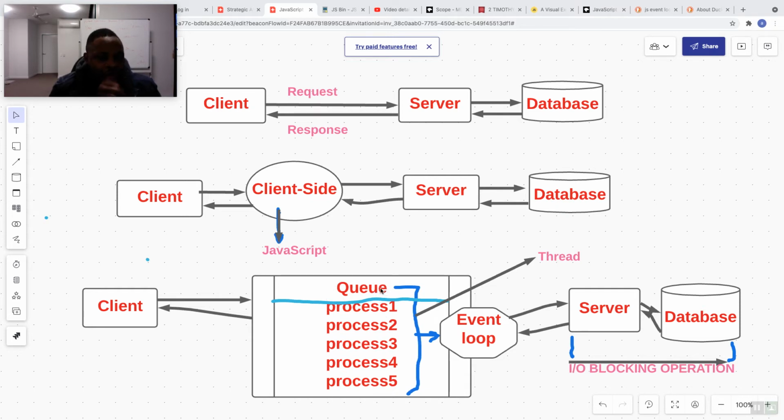Like you already know, JavaScript runs from top to bottom. When you write your code in JavaScript, the JavaScript engine reads your code from the top down to the bottom. So JavaScript is going to check process 1. Does this process need a database? Does it need a server to respond to that request to the client? If it does not, JavaScript is going to respond to it.